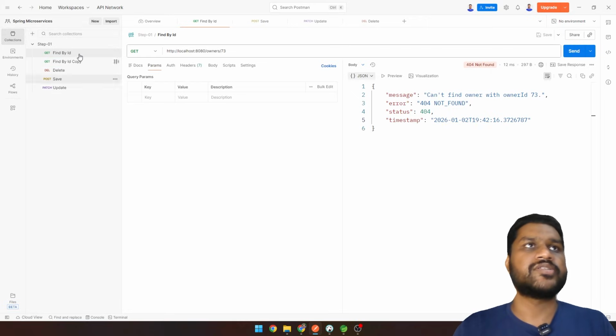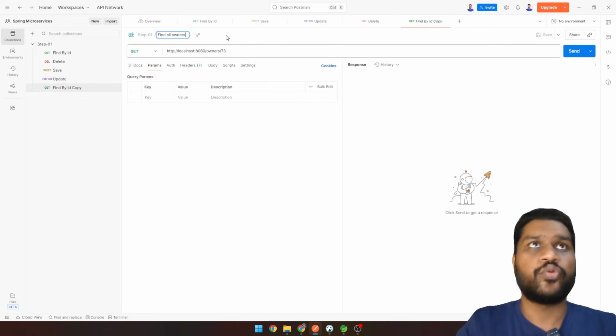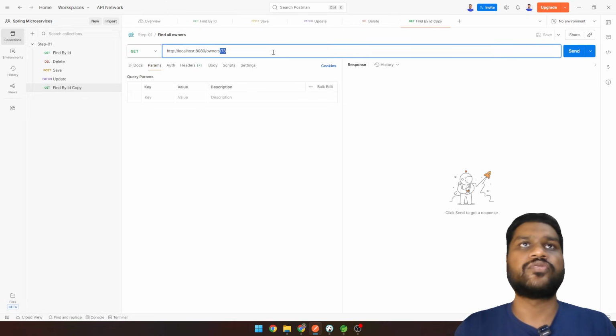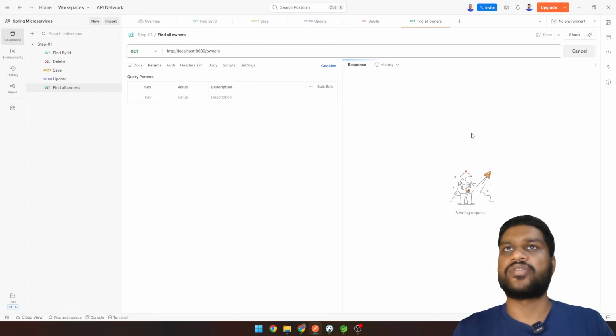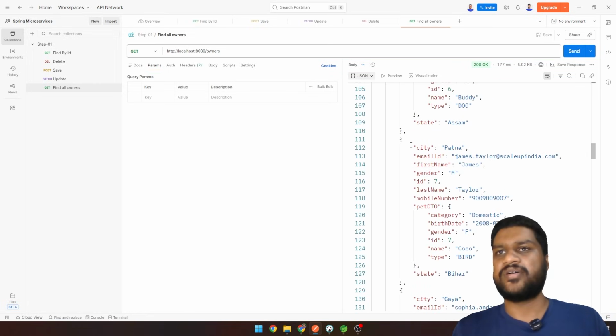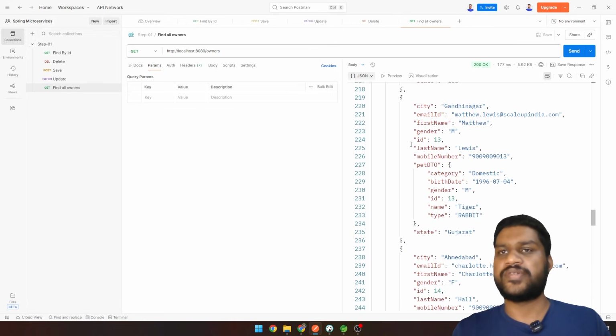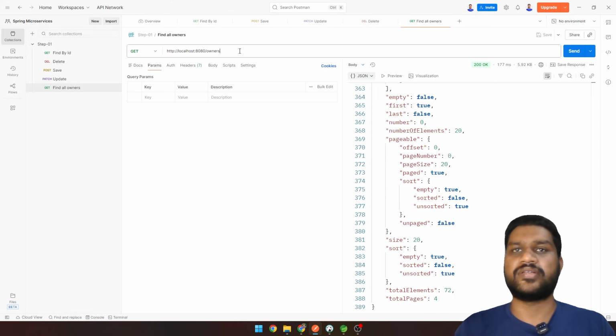And last but not the least, let's bring this down, and let's say something more interesting. Let's say find all owners, and here we don't need to provide this. We can just say owners, and this is how it works. Let's click on send, and here you will see we are getting the paginated content. By default the page size is going to be 20, so you will see only 20 owners here. If we scroll down, you see size is 20, sort, and all these elements. Total elements are 72. Since per page it is 20, we are getting these many things.